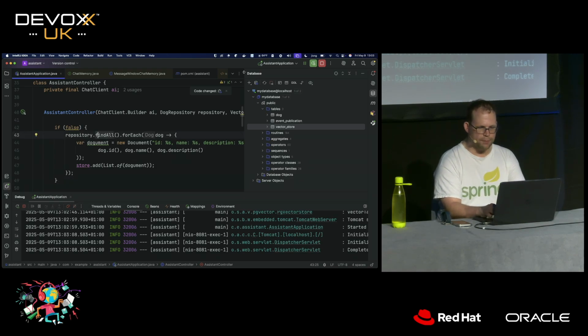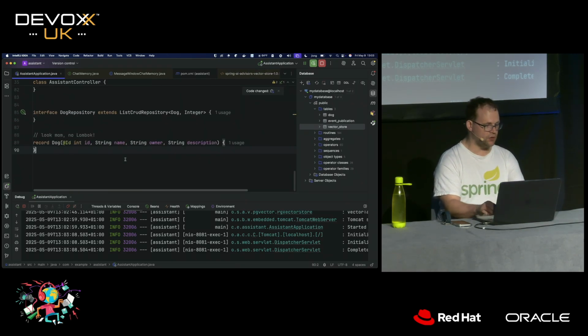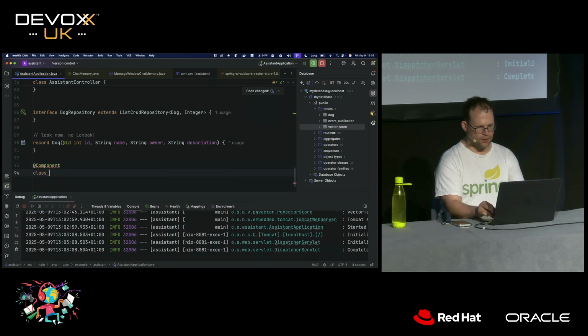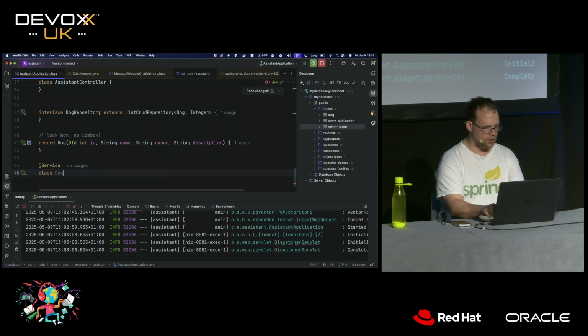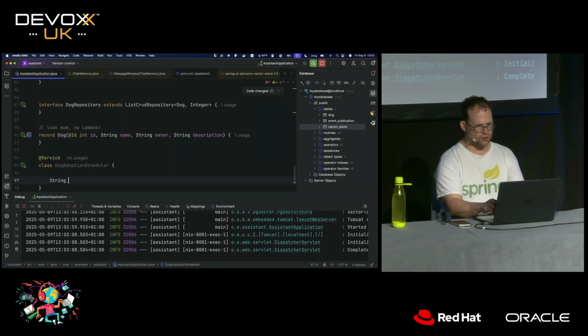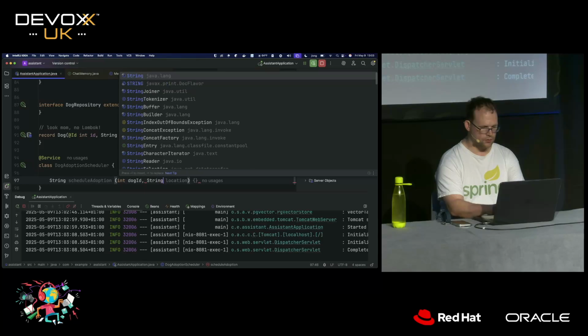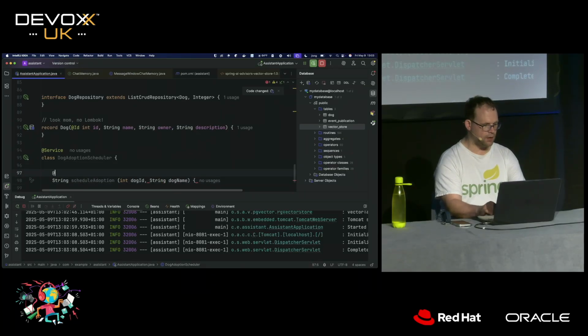What's the natural next step here? I think the natural next step would be I want to adopt this dog. So I'm going to create a little service here to schedule an appointment, a dog adoption scheduler, to come get the dog from the shelter. Okay. So schedule adoption, for dog ID and string dog name. Okay. And I'm going to make this a tool.